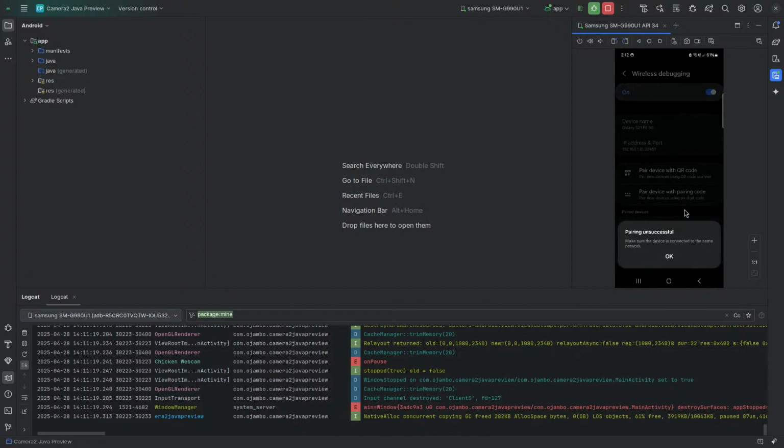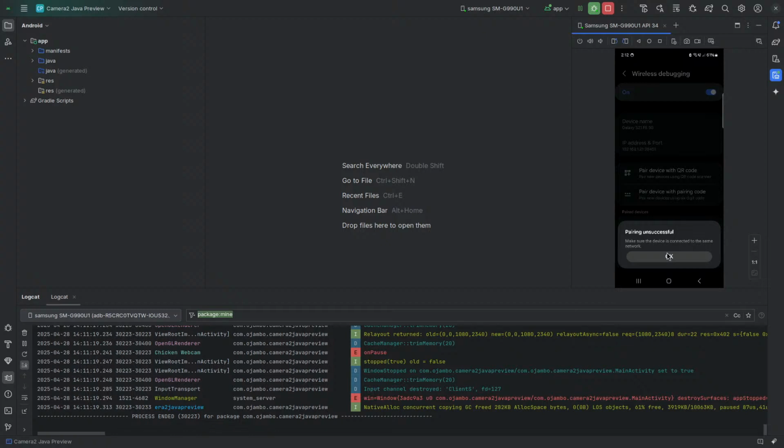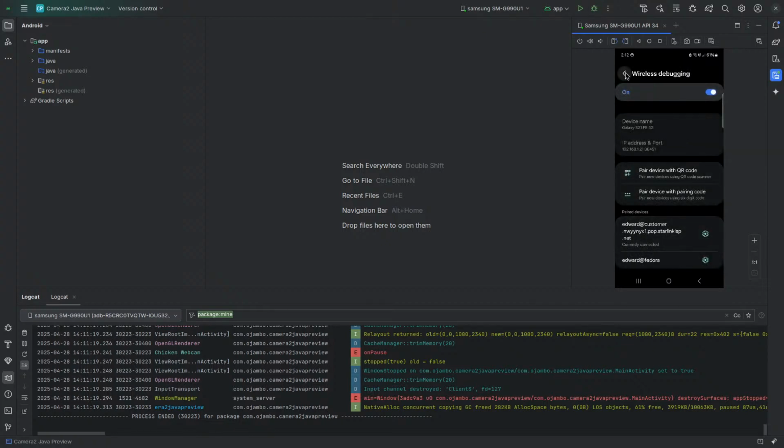to pair like here. See, pairing is unsuccessful. That's fine because it's already paired. So you see it's already paired twice. One of these was with the QR code, and this one was with the pairing code. So this is the one we've just done right now.